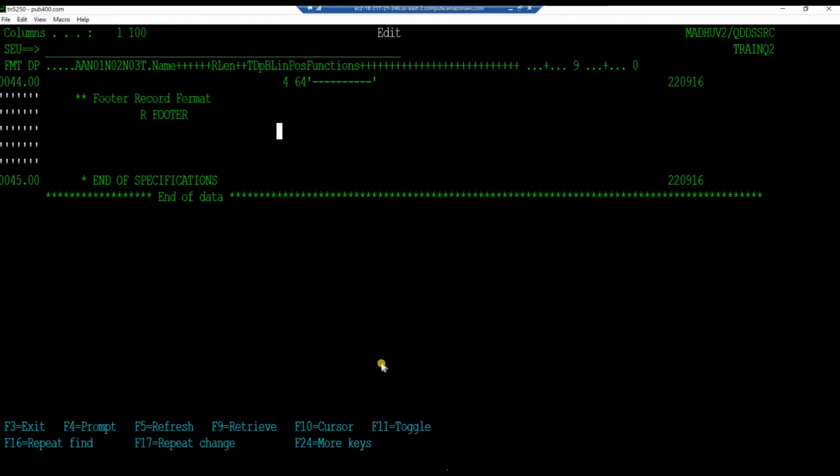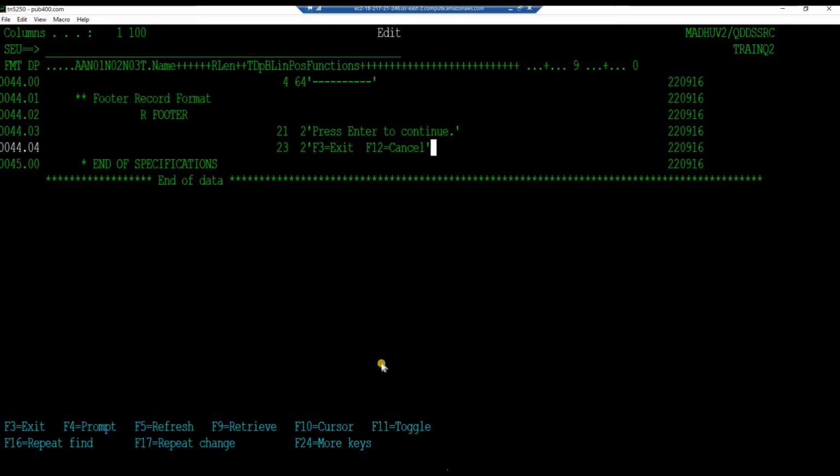Next line, under line number, key in the number 21, column position 2. Under functions, key in the constant, press Enter to continue. Next line, under line number, key in a 23, column position 2. Under functions, key in the literal F3=Exit, double space, F12=Cancel, and hit Enter. You have keyed in the footer record format also.